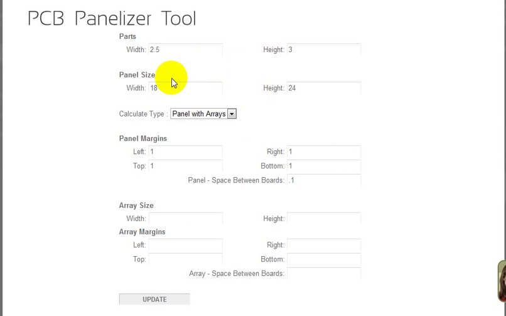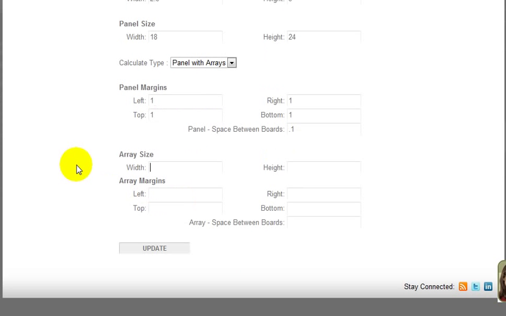When you're working with an 18 by 24 panel, the ideal optimum size to stay within, doesn't mean it has to be exactly this size, but to stay this size or smaller, is 7.8 by 10.8 for the array itself. That'll give you the maximum yield of the part size.